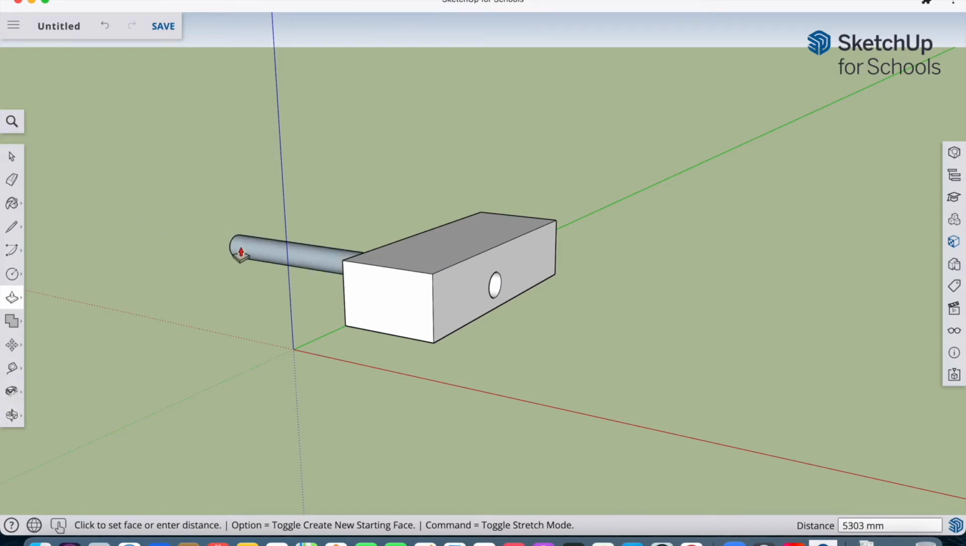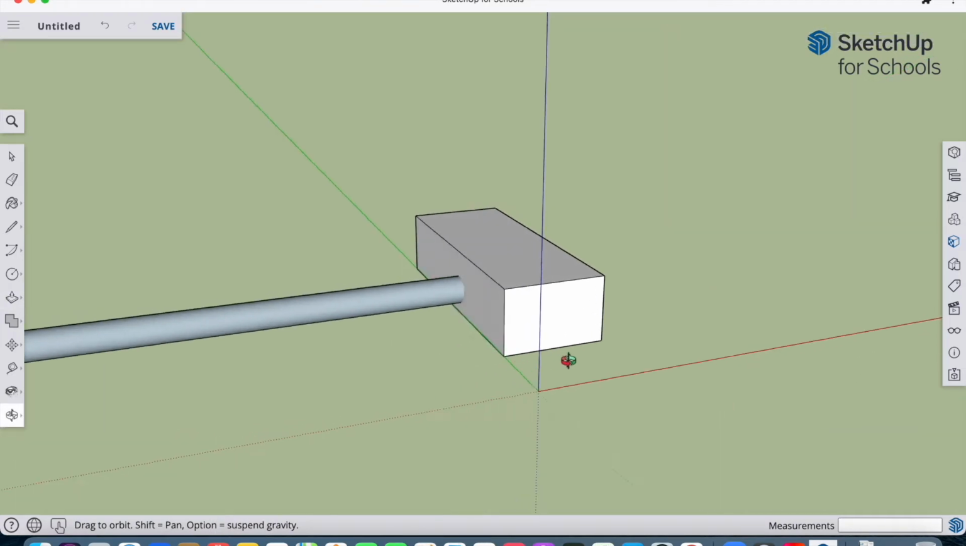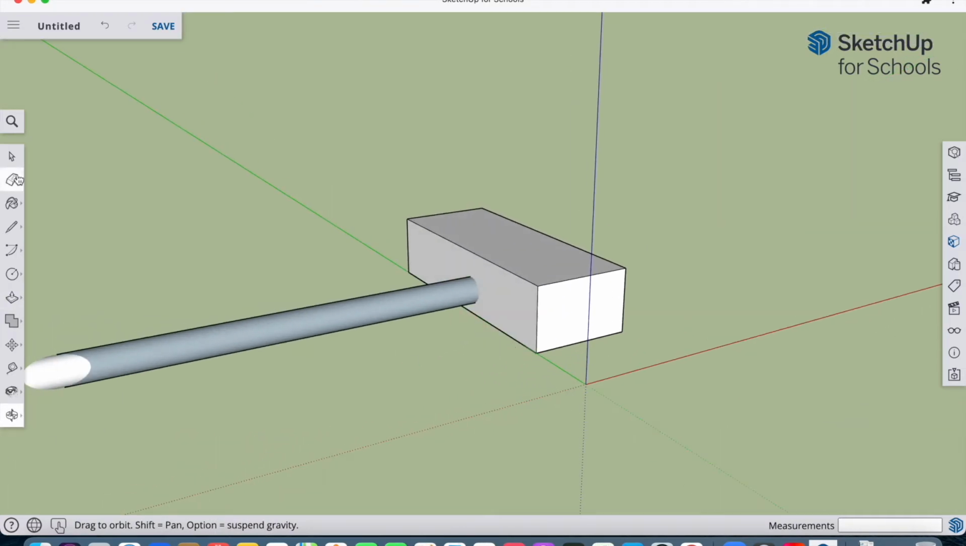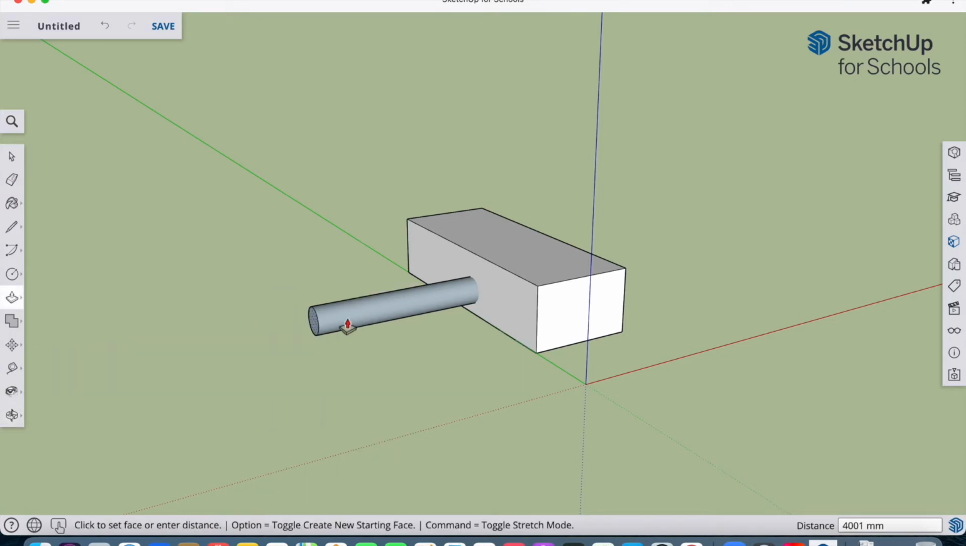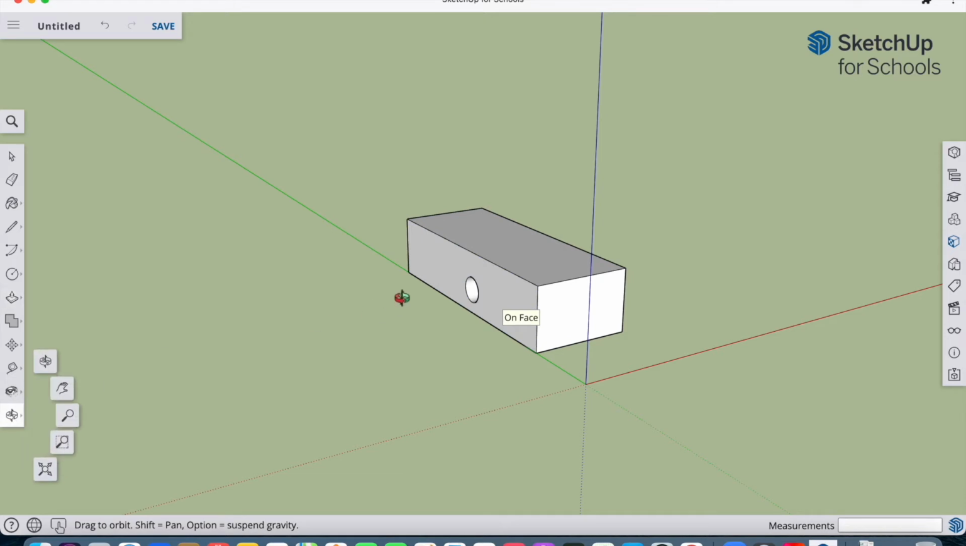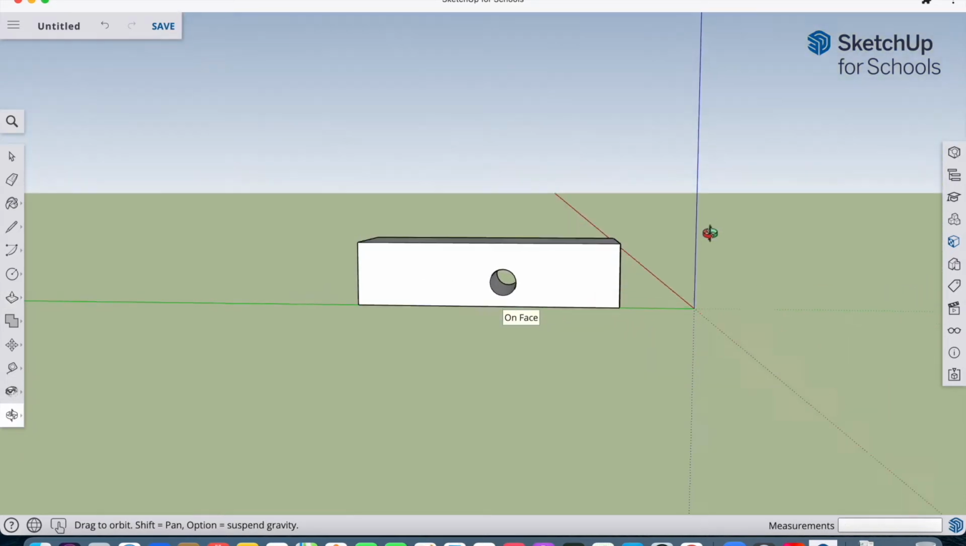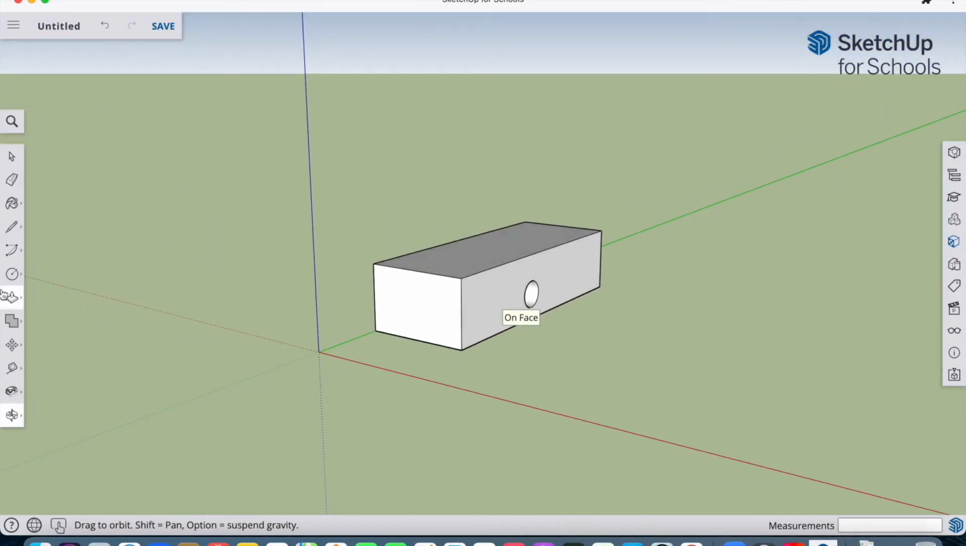And then once you push that, you can push that all the way along. But then what I would like you to do is orbit to the other side. And then see when it's got that color of the circle when it says on face, you click on face and then you can actually see straight through. That's just one of the tools that you can use.